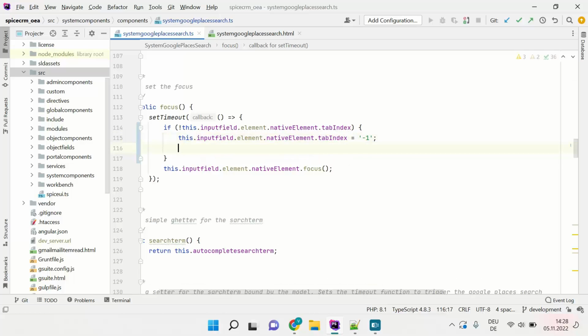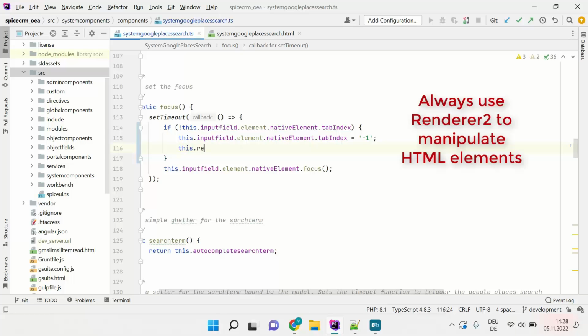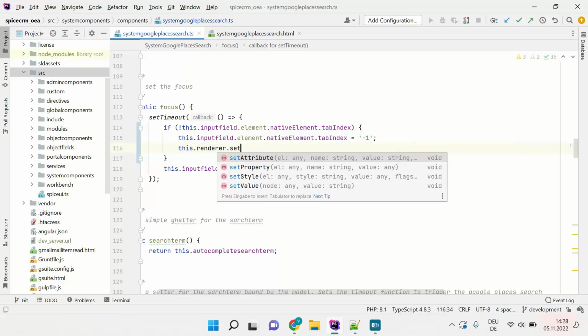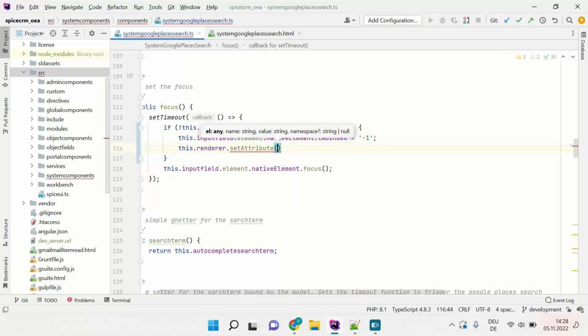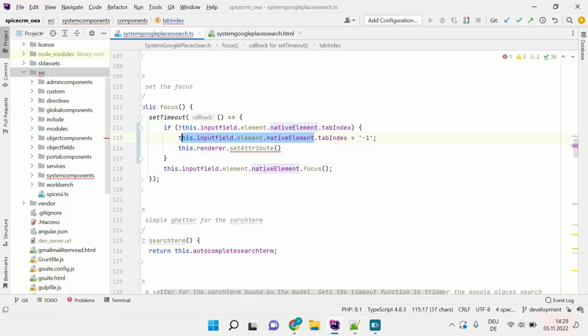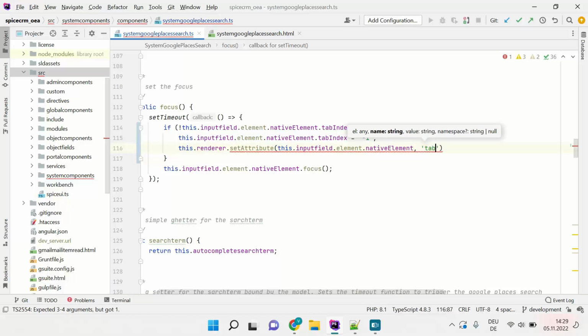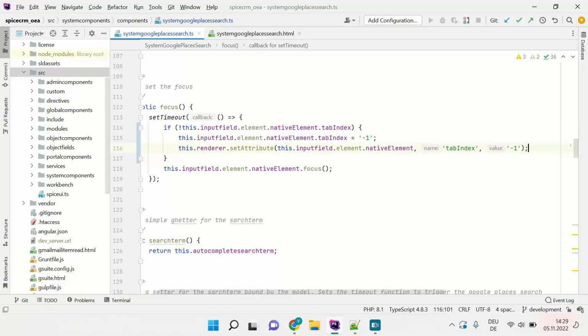And what we'd like to do is use the renderer. That's what the renderer is for, to make it secure. So we can call the renderer that we have, then the setAttribute function, needing the element as a first parameter, then the name of the attribute you want to set, and then the value. So that would be the correct way to write this line.